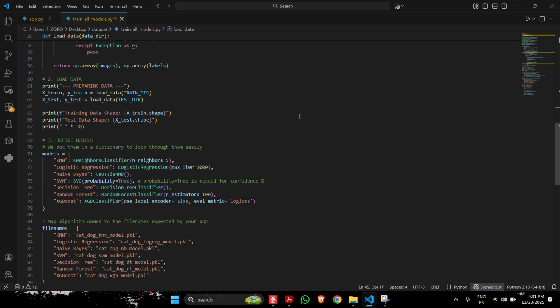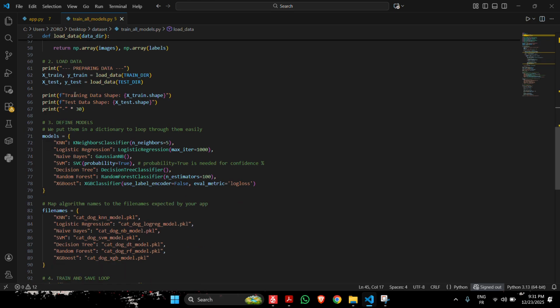And then we're going to move on to loading the data. Here we divided the data into two: we have train and test. This is the train data that our algorithms are going to use to train. And then we have the test data that our algorithms are going to use to test their performance.